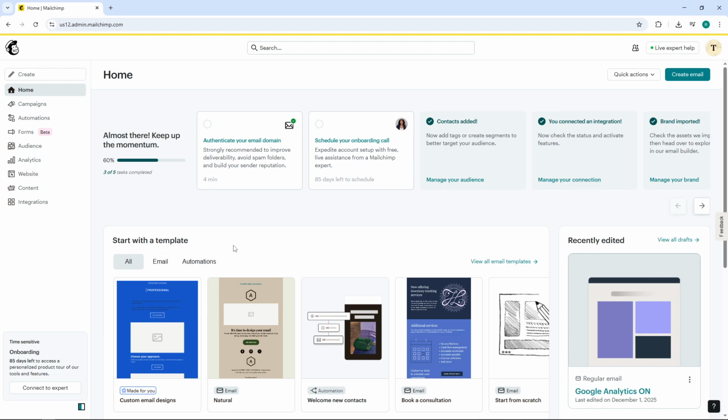First, open your browser and head over to Mailchimp.com. This will take you to the Mailchimp homepage where you'll need to access your account. Once you're there, go ahead and log in using your username and password. Make sure you're using the credentials associated with the account where your campaigns are stored, as this will ensure you're viewing the correct data. After logging in, you'll land on your Mailchimp dashboard.